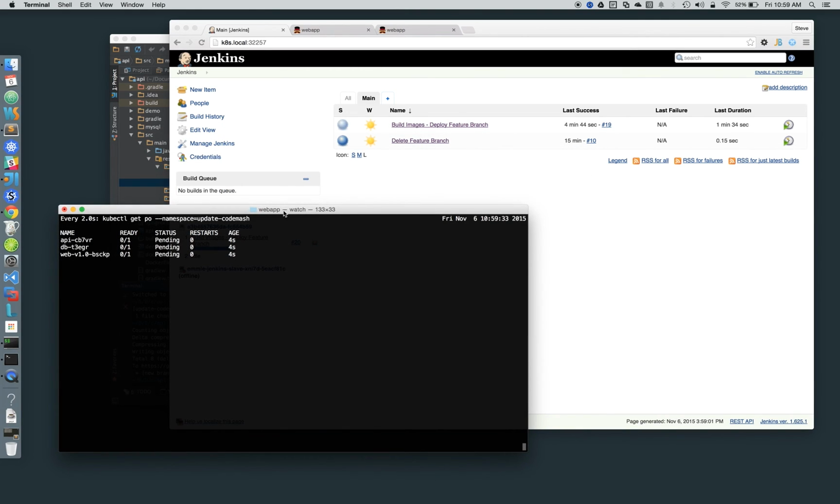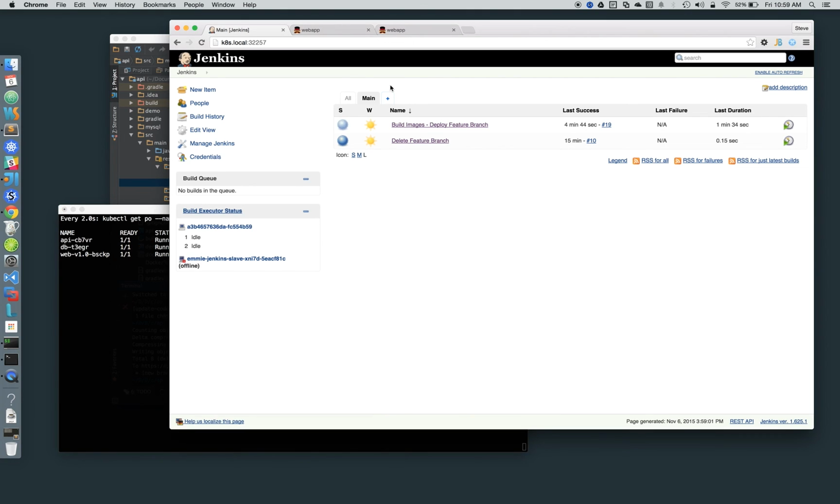You guys see the age is 2 seconds. Now they're all pending. So Emmie got that branch. It killed all the pods. Now what's going to happen is it's going to have to re-pull down the images that were changed. Now in this case, we only changed the API. So I expect everything to start up quickly and the API to take a second. Cool. So that's running. Give it a few more seconds for the app to initialize and boot.